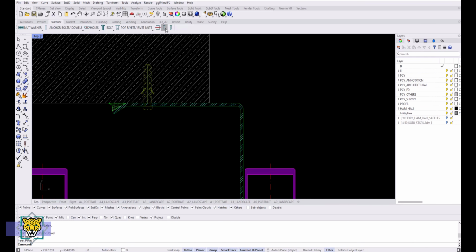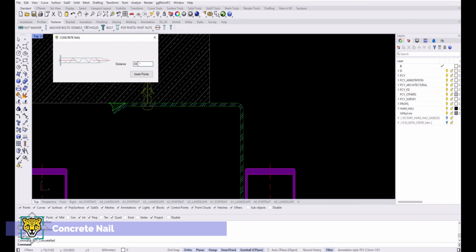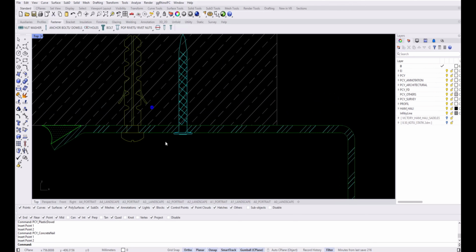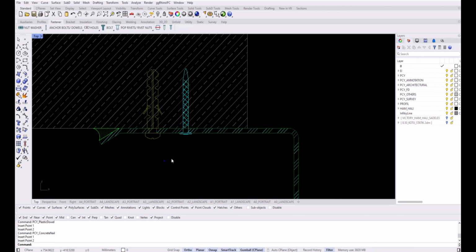If you want to add a concrete nail instead of a dowel, set the nail spacing. Click the Insert Points button. Mark the first and second points, as shown in the image, to determine the nail position. The program will add the concrete nail to the drawing as desired.